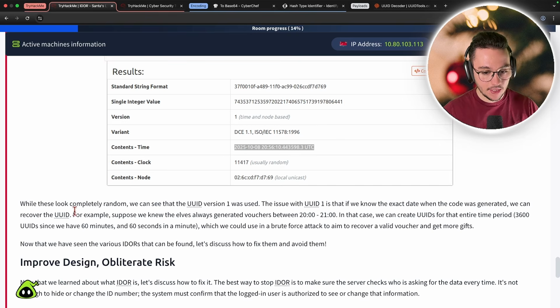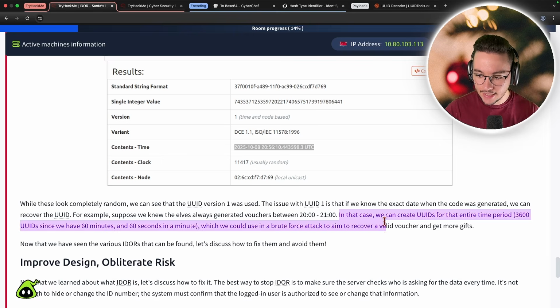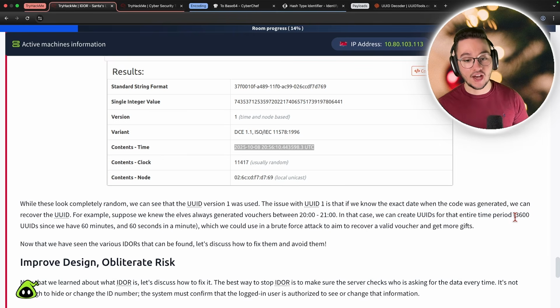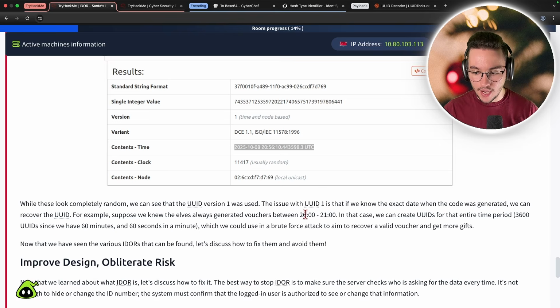Let's see why. For example, suppose we knew the elves always generated vouchers between 20 and 21. In that case, we can create UIDs for that entire period, which would be 3,600, because within 1 hour between 20 and 21 we have 60 minutes and 60 seconds in a minute. So some math for you math nerds out there, which you could use in a brute force attack to aim to recover a valid voucher and get more gifts.